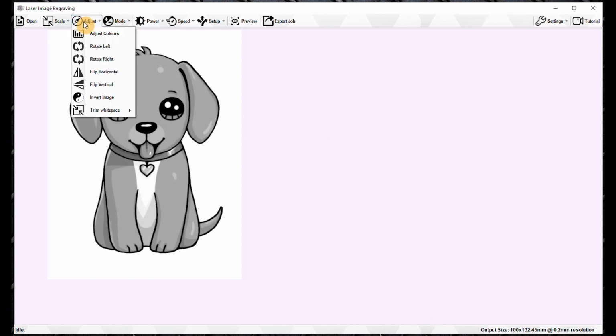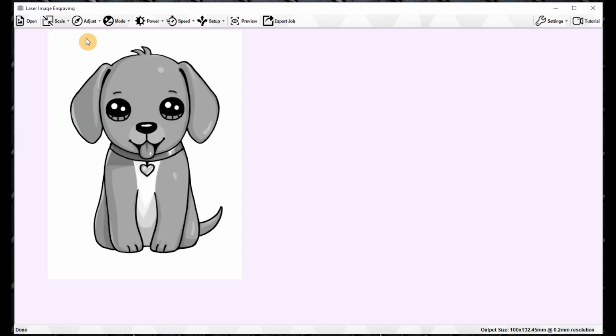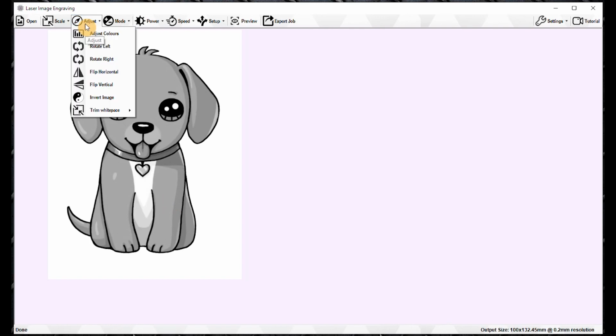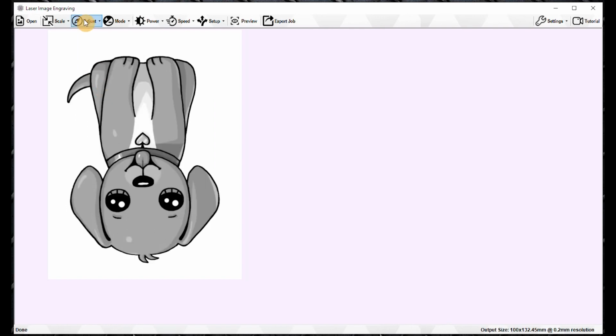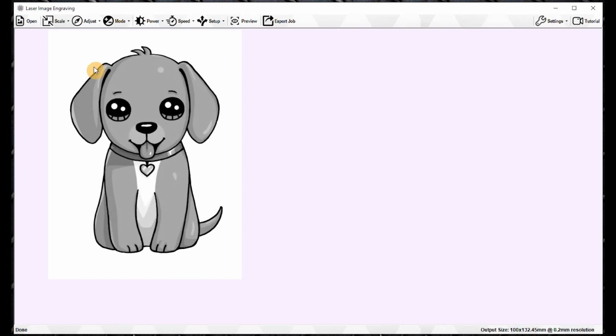Now, back in this adjust option, you'll see that we have your basic alignment tools. So you have a rotate left option. You can choose to rotate right. You can choose to flip the image horizontally, and you can choose to flip it vertically. And let's just get that back to normal here by just flipping it again. And we'll even just flip this horizontally to get it back to our original image.